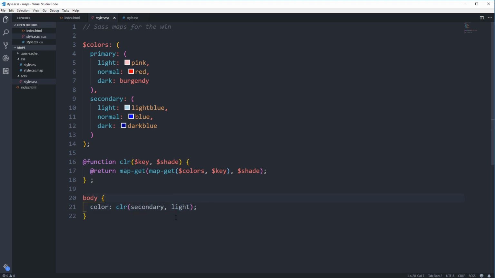Just writing color, secondary light, accent, extra dark, things like that. You could come up with a really nice, robust color scheme, and this would just work super, super well and give you a lot of options.